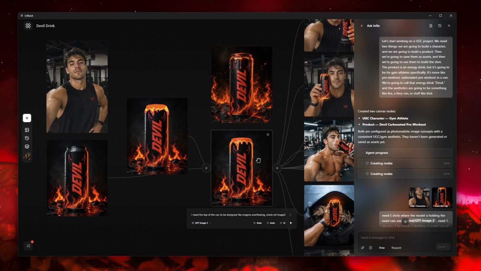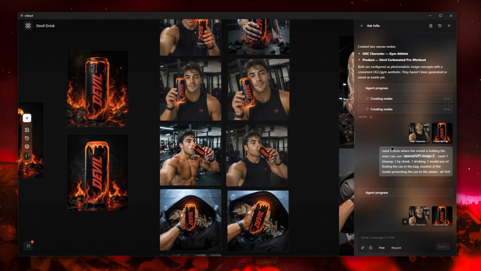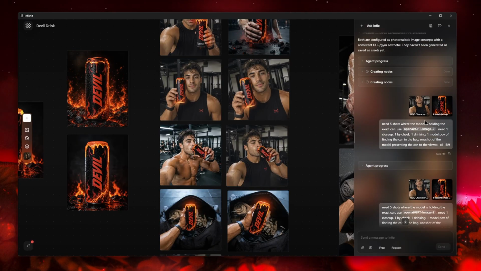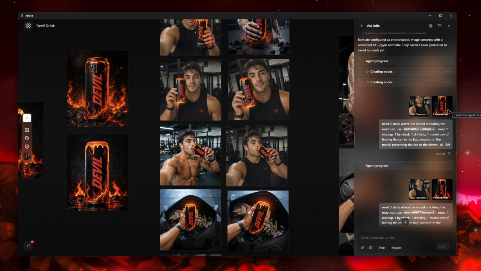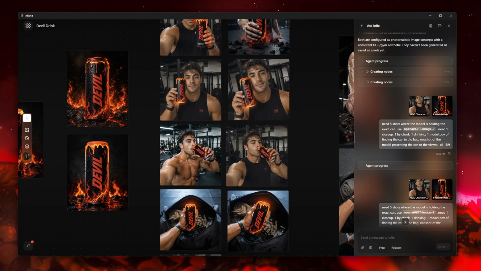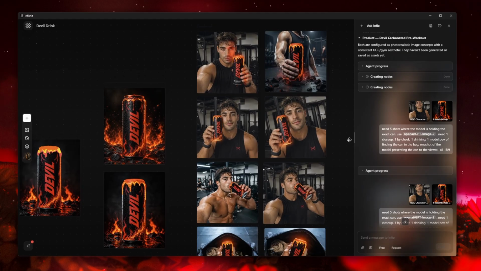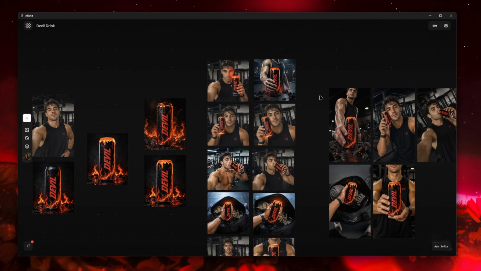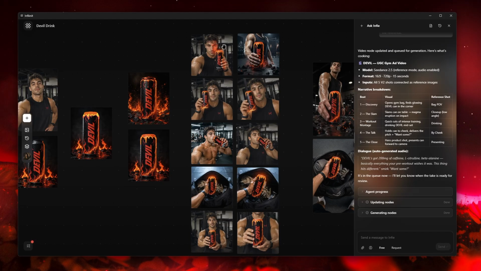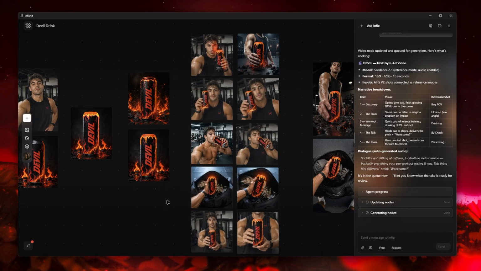Now that I finalized the can design, I asked for 5 shots where this model is like holding and posing with the devil can that we've made. And the agent delivered 5 shots to me. So let me just zoom out a little bit, probably 50. Cool. So these are the 5 shots that were delivered by the agent.